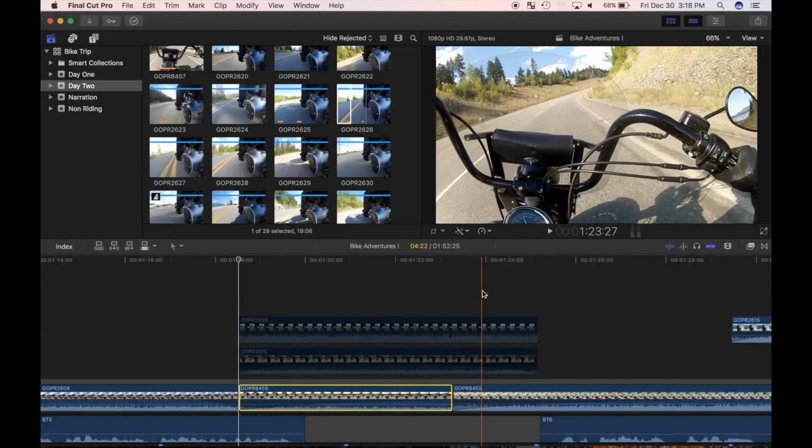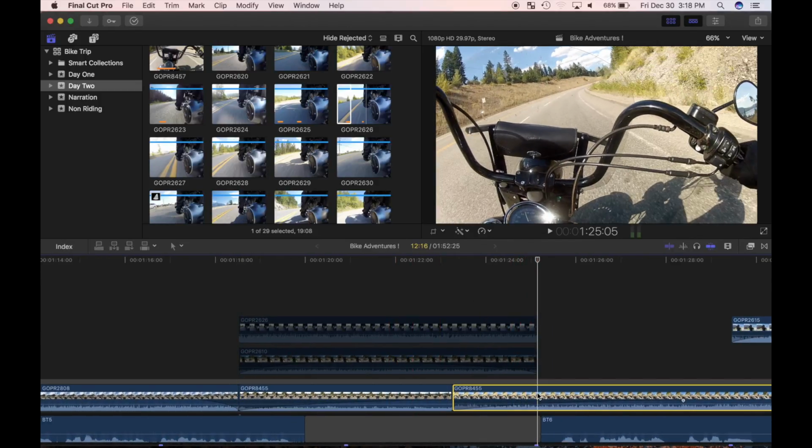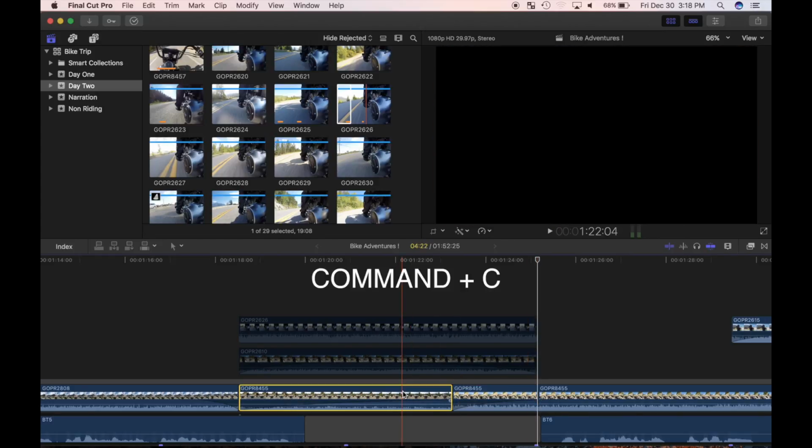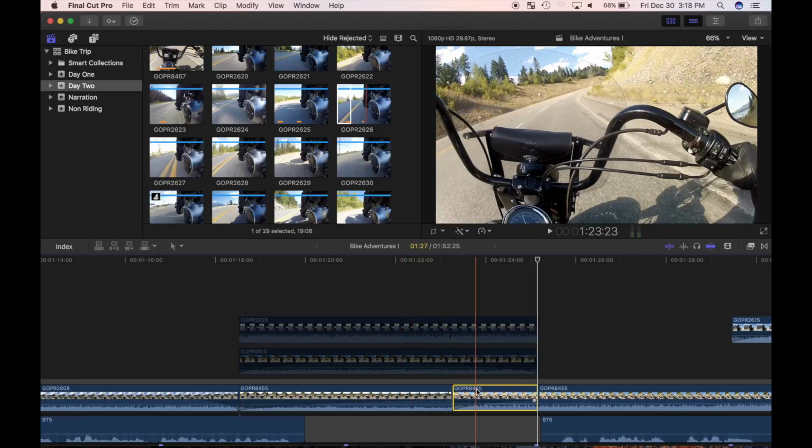With my skimmer lined up at the end of my top clips and the bottom clip selected, I'll blade my clip by pressing Command B. I can make this clip transparent the same way as the last one, or I can copy and paste attributes. I'll select the left clip and press Command C to copy it. Select the right clip and press Command Shift V.